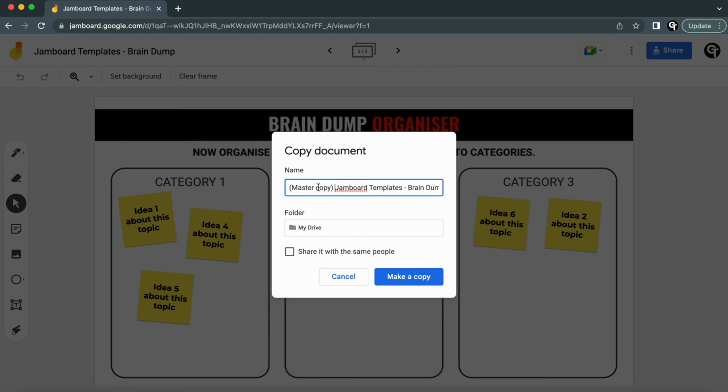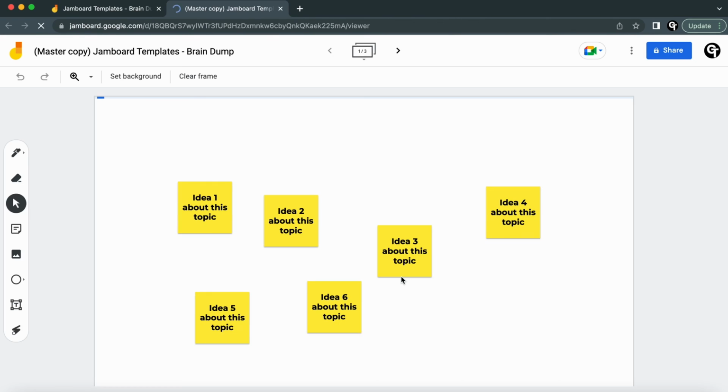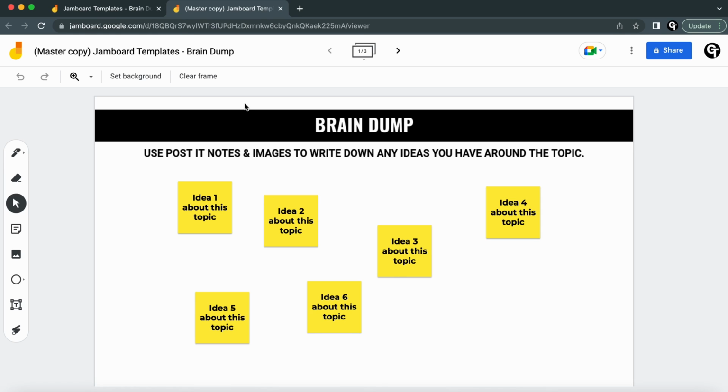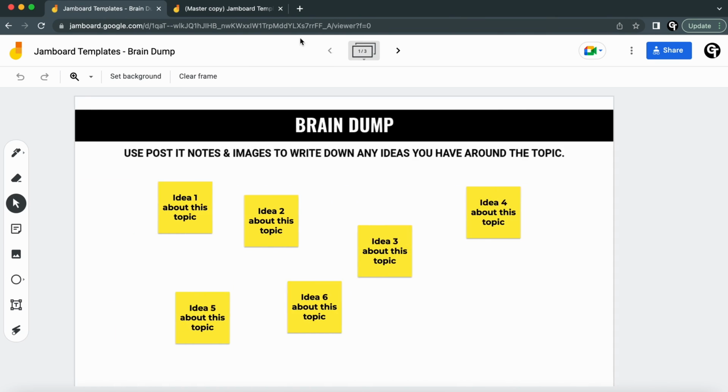And then we're also able to choose things like where it's saved into or where the duplicate is placed into your Google Drive, and then also gives you the ability to share it with the same people if you want to. And then once you're happy to make the copy, click the blue Make a Copy button at the bottom right. And now, as you can see, I've now got two versions of the same Jamboard.